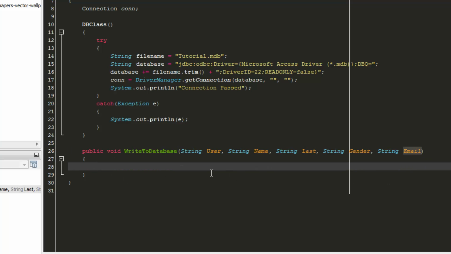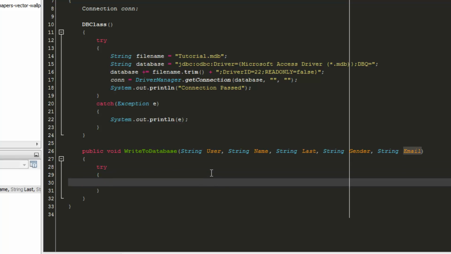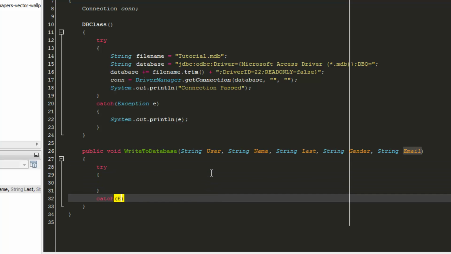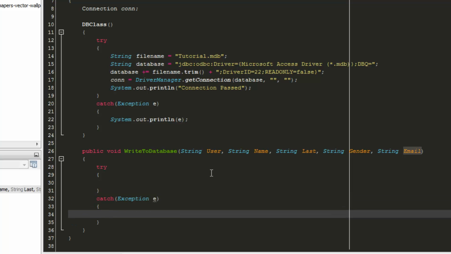Now what we can basically do is create a try and catch. Once again, try and catch, exception E. And you guys can have more exceptions because there's a few things that can go wrong, such as not being able to connect.